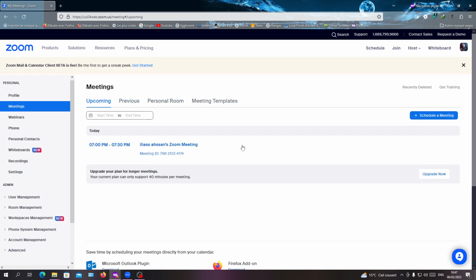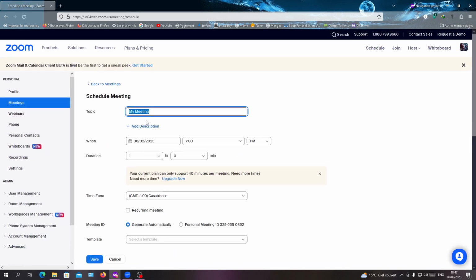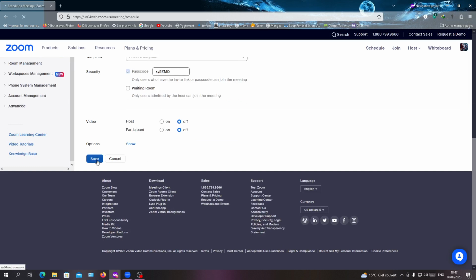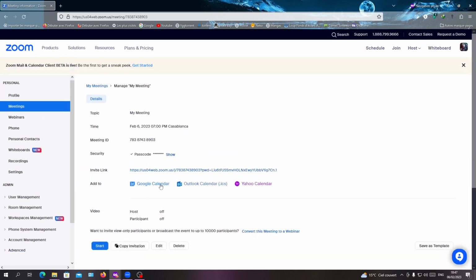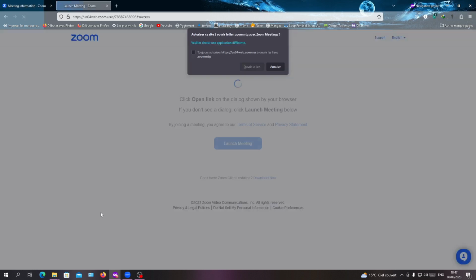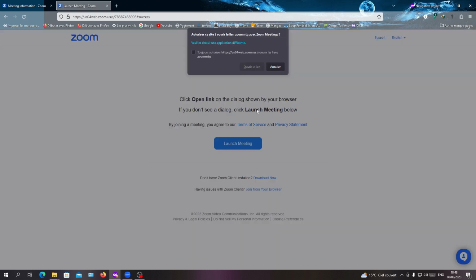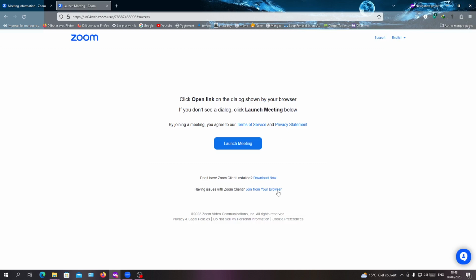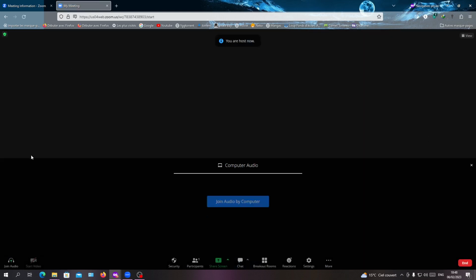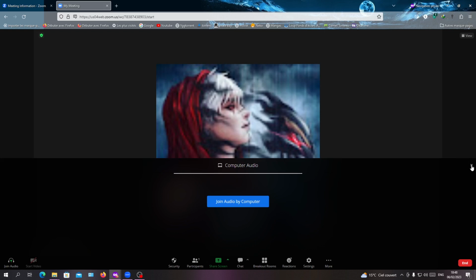Let's for example schedule a meeting, and then just click on save, and we will have the ability to start our meeting now. So I'm going to click on start, and don't check this one because we want to launch it on the browser. So I'm just going to click on cancel and launch meeting, cancel again, and now we can click on join from your browser. After you click it, you will have your meeting being hosted on your browser.